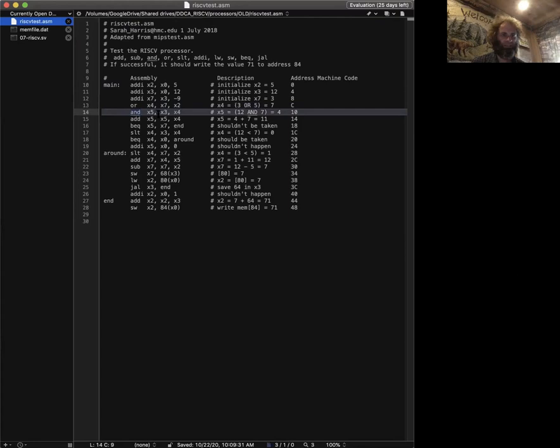Now let's test the AND instruction. So AND x5 gets x3 and x4. x3 was 12. x4 is 7. 12 is 1, 1, 0, 0. 7 is 0, 1, 1, 1. AND those together, we get 0, 1, 0, 0, which is 4 in decimal.